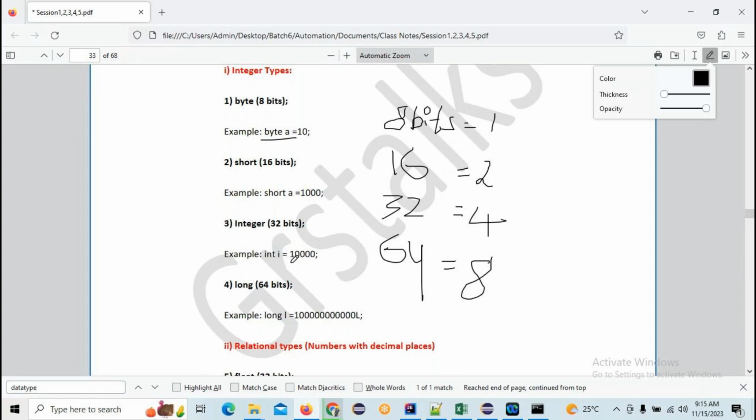But what is the difference here? To store the value of 10, 8 bits or 1 byte is enough. So if you store the same value, int a = 10, in 32 bits, which is nothing but 4 bytes, 1 byte will be used and the remaining 3 bytes of memory will be wasted. Is it or not?